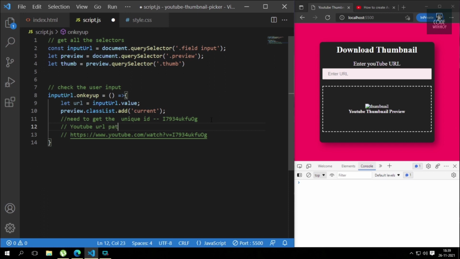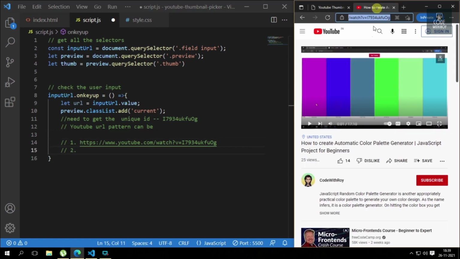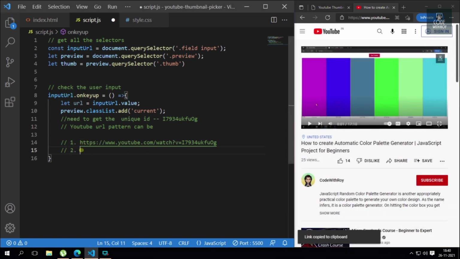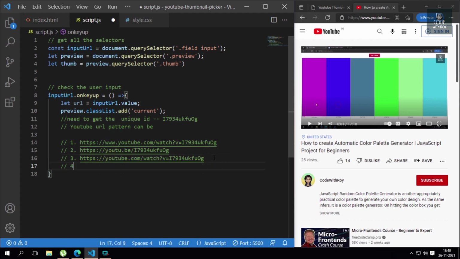Before that I need to check for some patterns, because if you share a video, YouTube gives a different type of URL. This is the first pattern I got. Then if I just go to the same video and click on share and click the copy button, you can see that the pattern is different, right? But we have the same unique code, just the pattern is different. Our function should also handle if the user has not given the www. Think of these 4 possible patterns that a user can give as input. Comment below if you know any other patterns that YouTube uses.